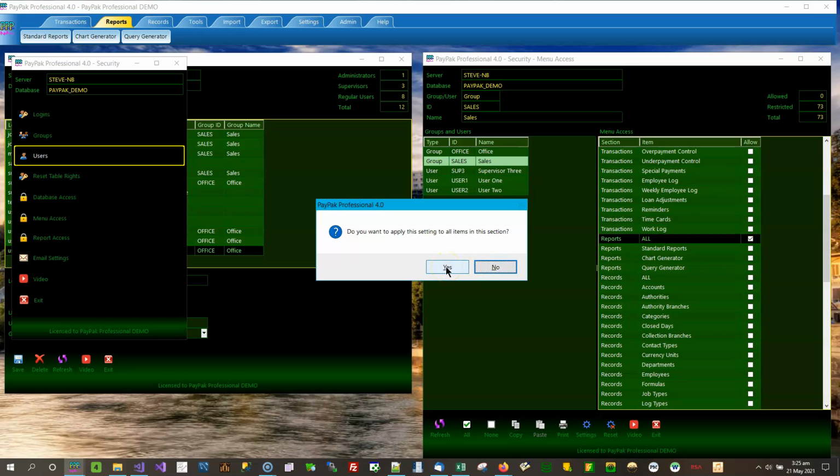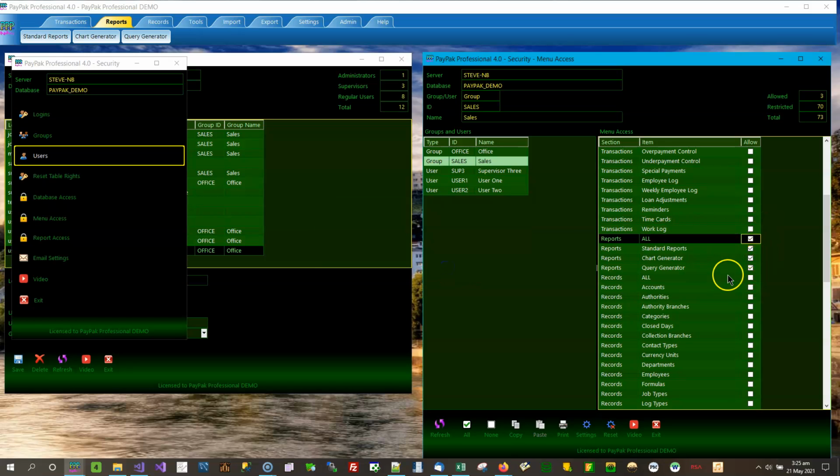I will now say yes, I want to give them access to everything in here, so they can access standard reports, the chart generator, and the query generator. I don't want them to have access to anything else. Just the reports, that's it. And if I decide I want them to go into standard reports but not the chart generator or the query generator, I could do that as well. So that's the option set for them.